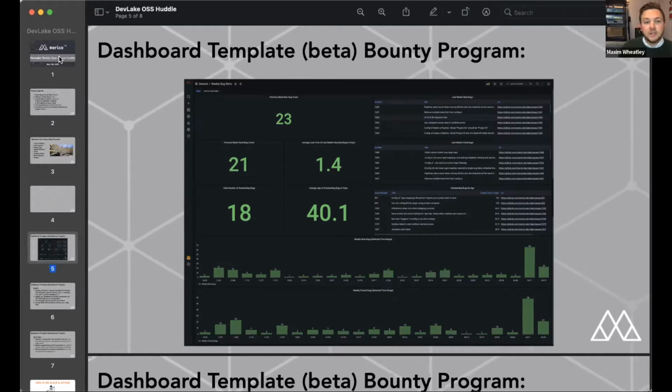So what is the dashboard template bounty program? As you can see, this is a beta program, so we're still going to be testing out the best way to do this. You'll have to be patient as we figure out what all the rules are and how we best navigate this.